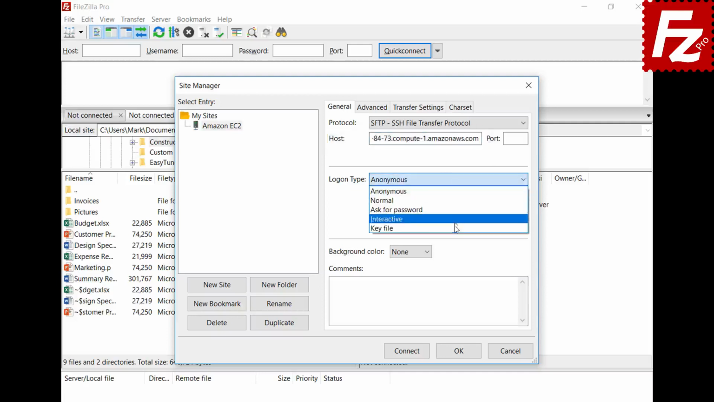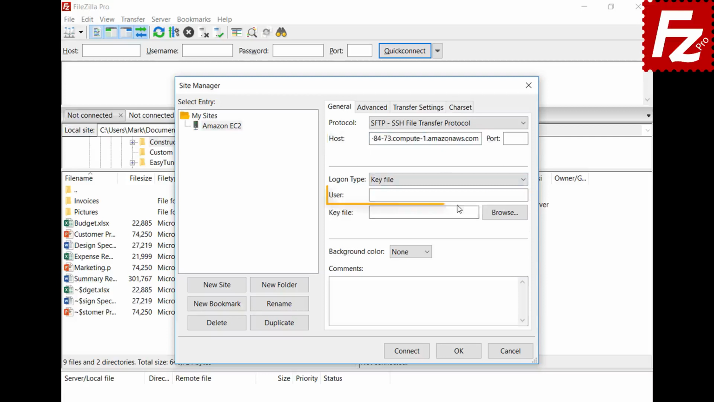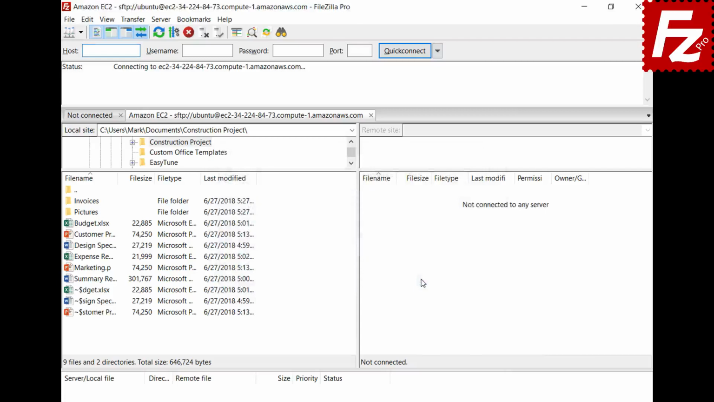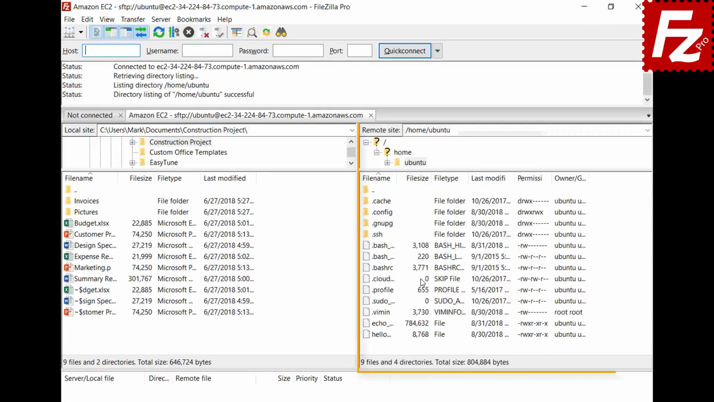Select Key File as the logon type. Now enter the EC2 instance user. Use the Amazon instance key pair file to log in. If everything is correct now, you can connect to the EC2 instance. Click OK to accept the host. In the right side, you see your directories and files. In this video, you learned how to connect to an Amazon EC2 instance with FileZilla and FileZilla Pro.